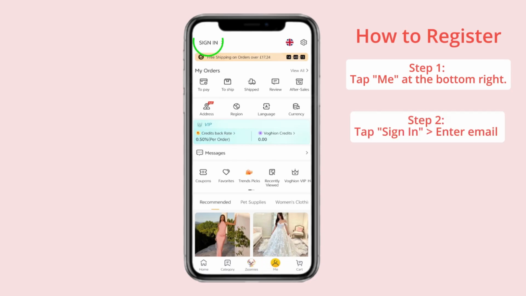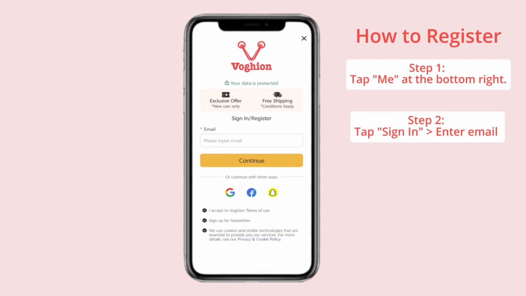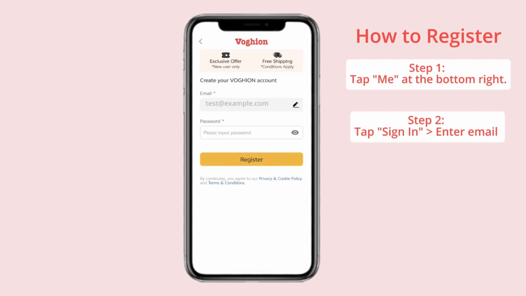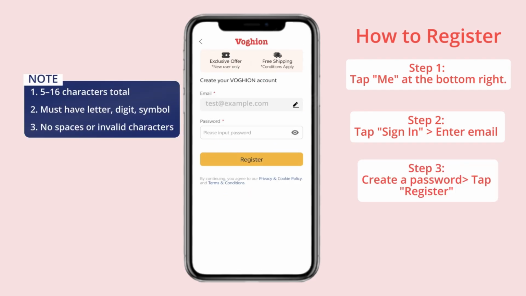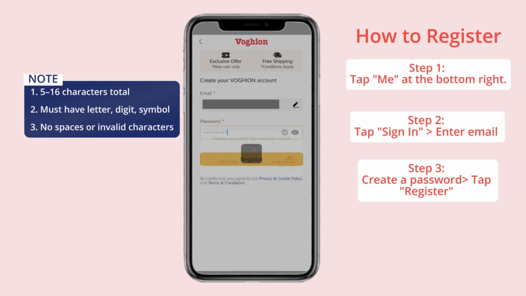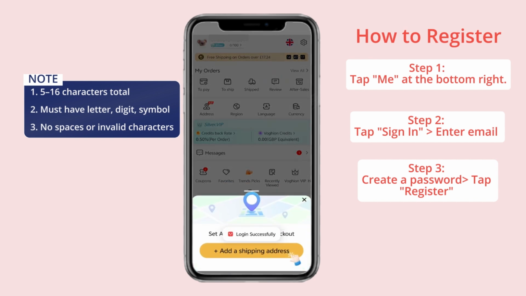To create a new account, open the Voghion app and tap me in the bottom right corner. Tap sign in, enter your email address, then tap continue. Create a password that includes letters, numbers, and special characters. Complete the security verification, tap register, and your account will be created automatically.